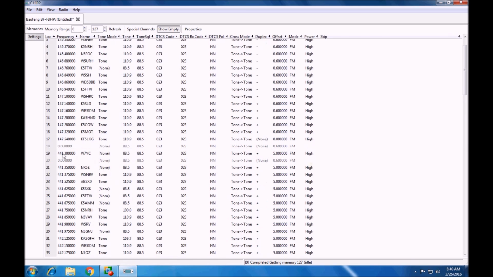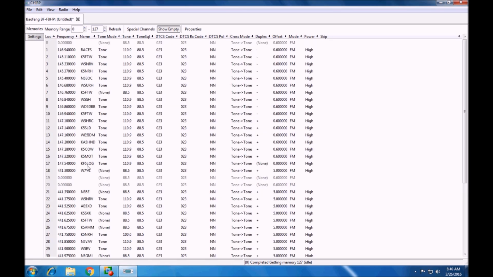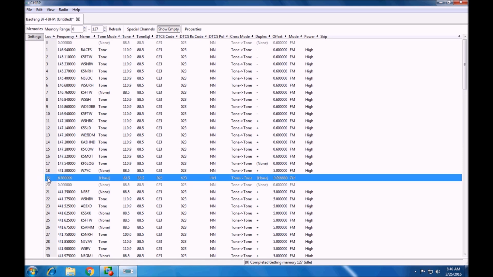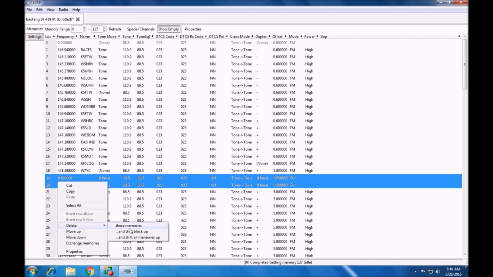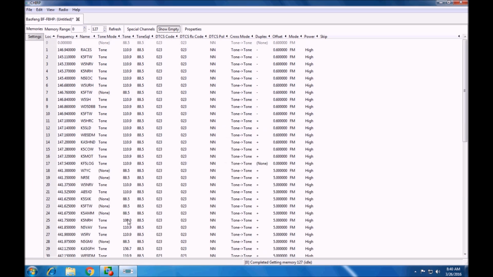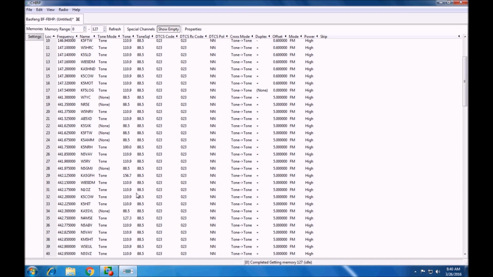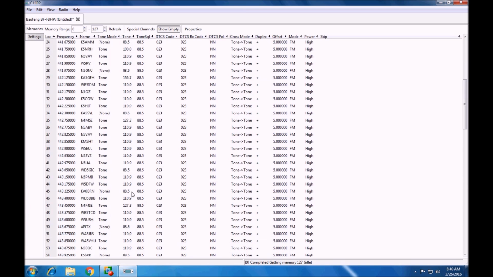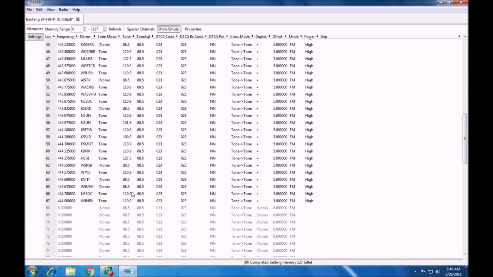All right, so now we have these two blank places. And you can just highlight that, delete, shift the block up. We've got two more. Delete, shift all memories up. And there we have it. We now have all of our UHF channels in for Tarrant County and all of our VHF channels, and they're grouped together.